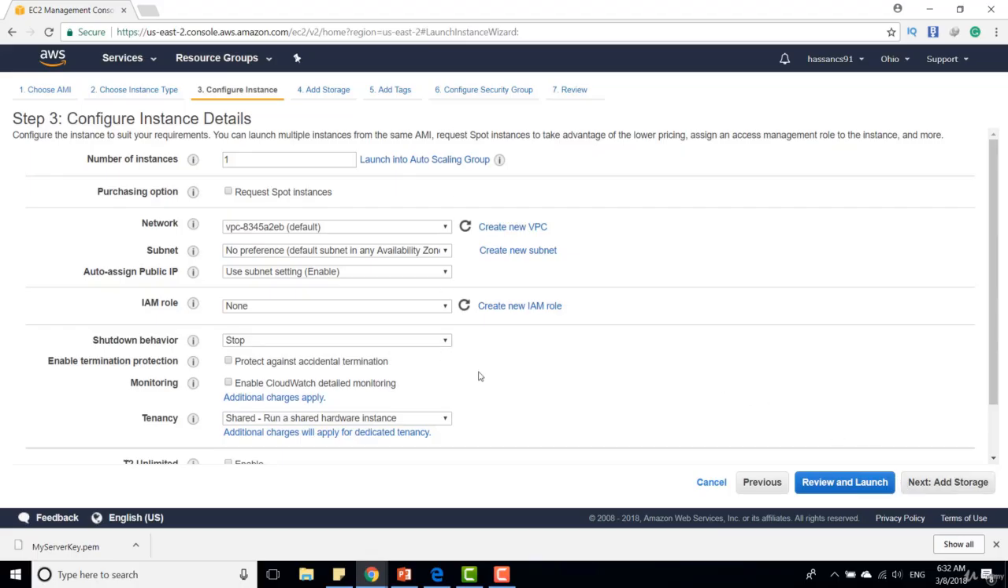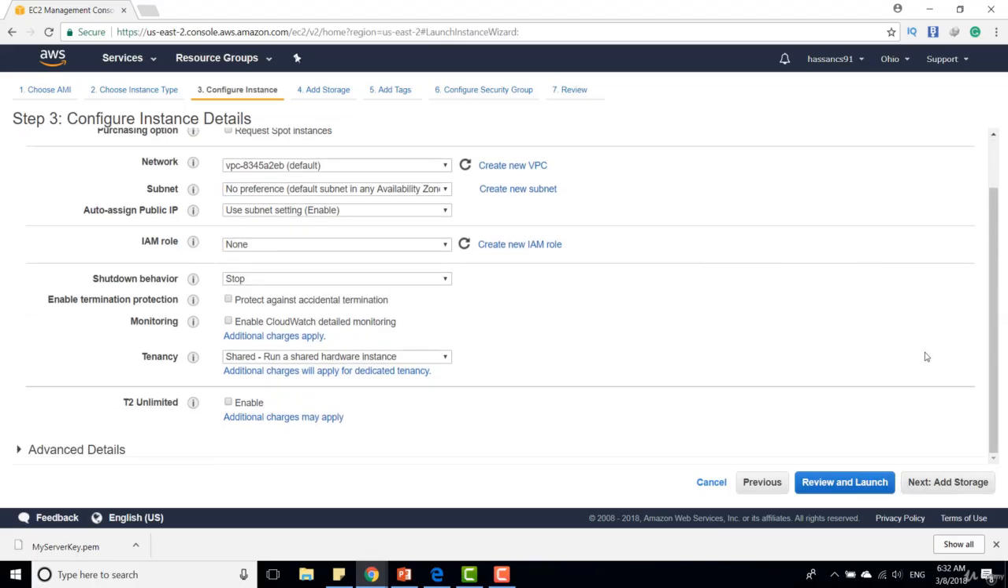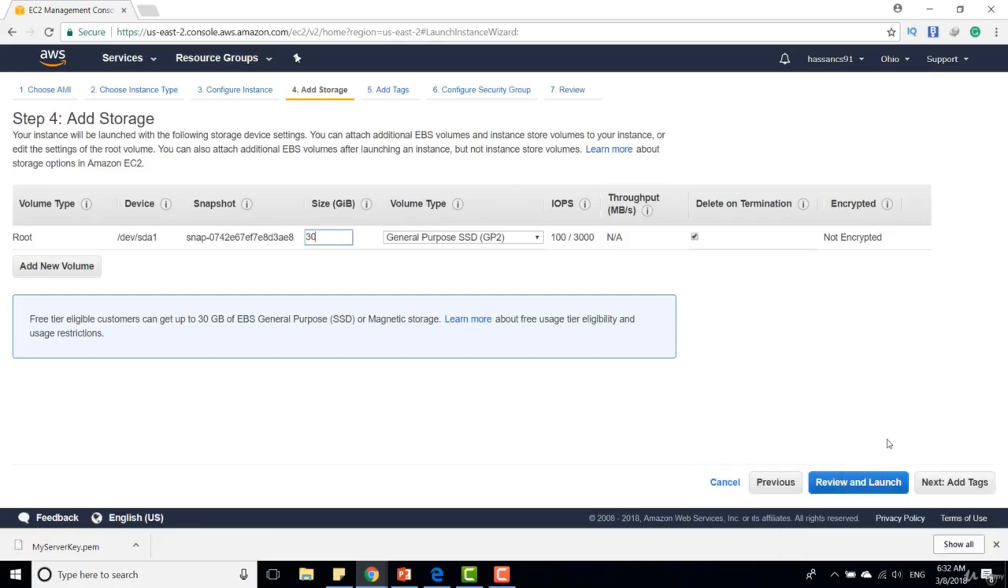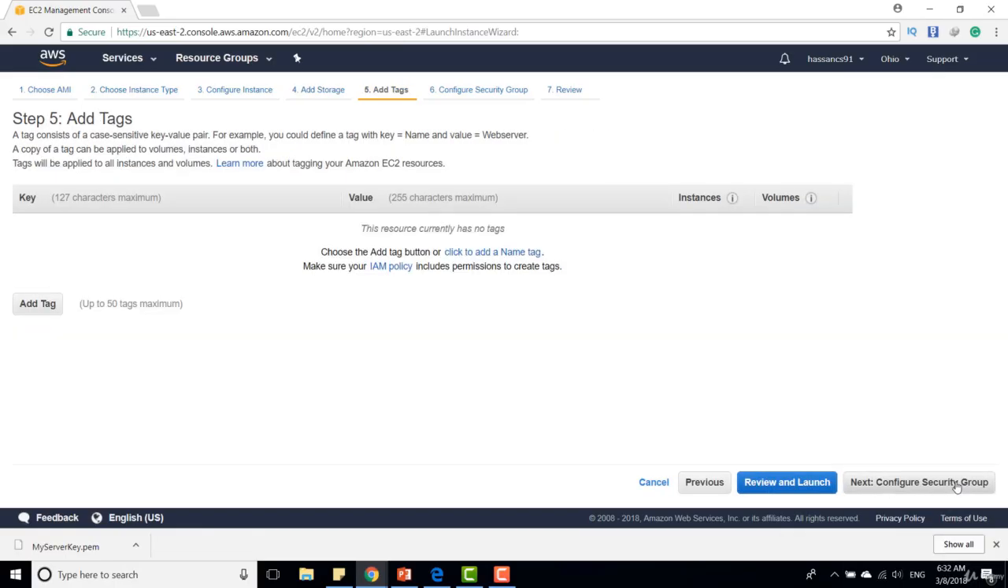Here you can keep the defaults. We don't have to configure anything. Add storage. Just increase the storage to 30 GB. It's also included in the free plan. Now we don't have to add any tag.